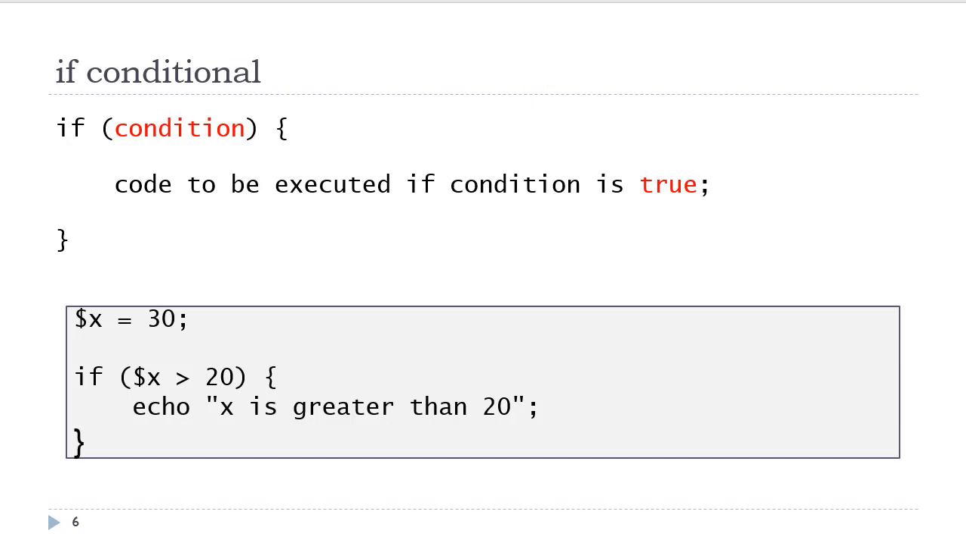The if conditional statement can take many forms. Let's start with a simple if. It is built upon a condition. If that condition is true, the code inside the curly braces will be executed. If that condition is not true, nothing will be executed, nothing will happen.